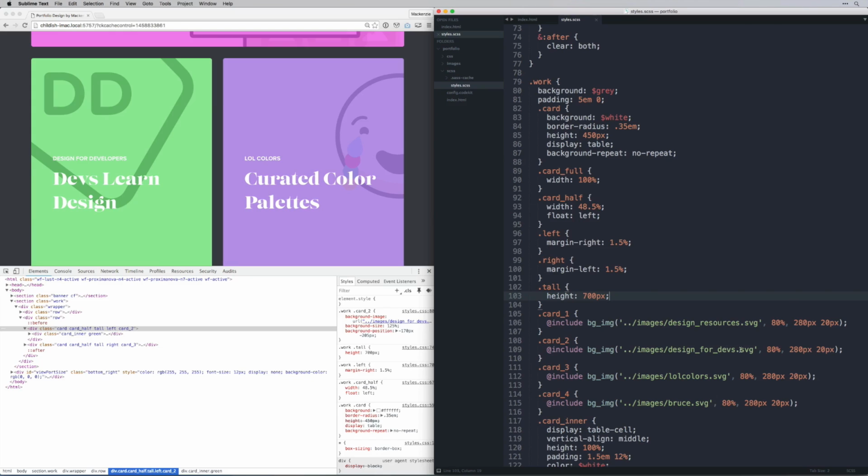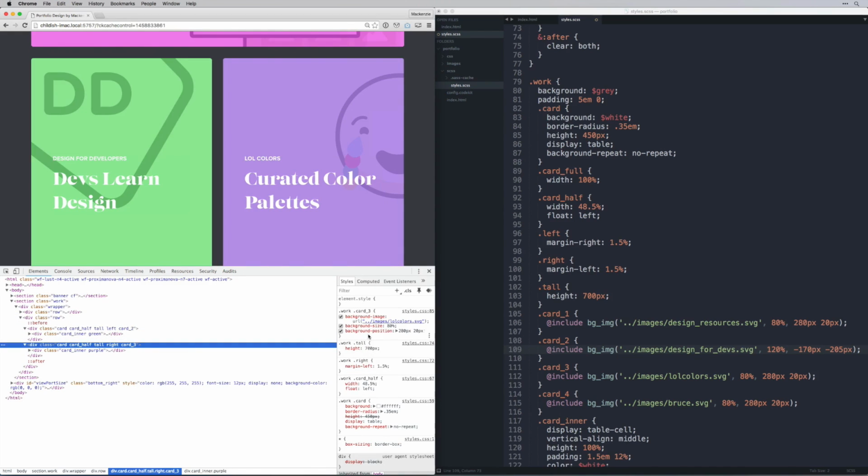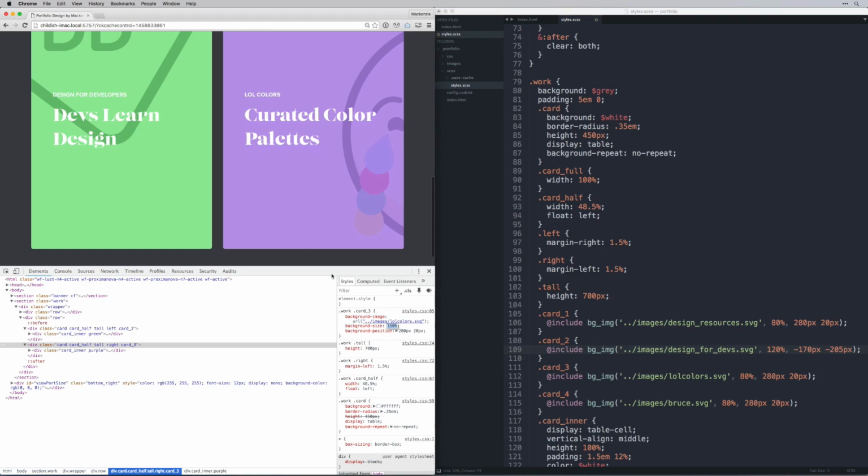All right, so card 2, let's do 120%. Back in Sublime and change the pixel. Beautiful. And let's go back to Chrome, inspect the third card, and play with that as well. So this one was quite a bit bigger. Let's try 150%. And then it was in the bottom right corner. And let's play with the positioning. So let's bring it back over. Maybe not quite so much. And then let's lower it as well. That looks pretty good. So let's copy that.